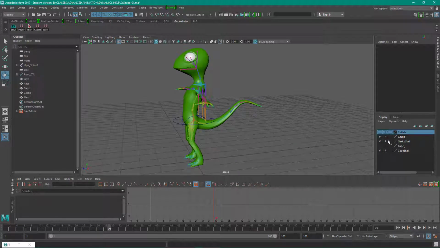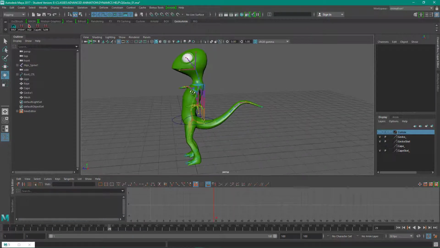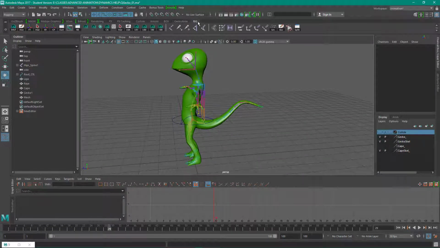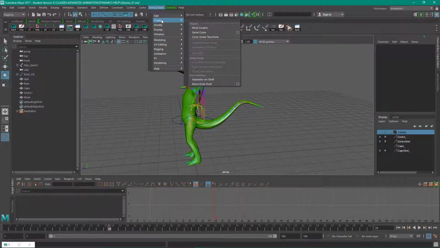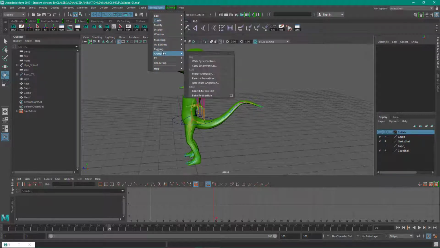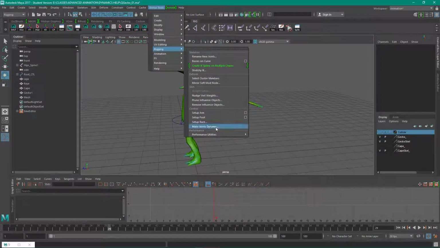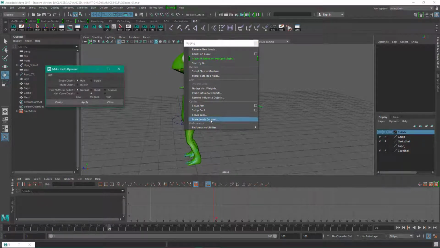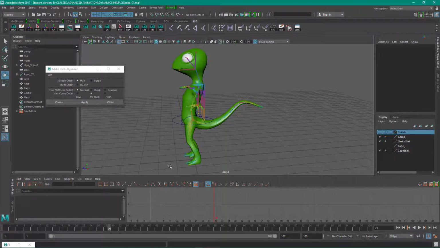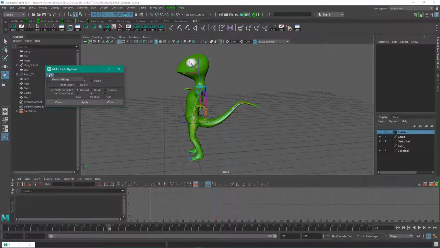Okay, so now that that's done, I've got a collision mesh, I'm ready to start with my joint chains. So I'm going to go back to rig. I'm going to go to bonus tools, under rigging, and I'm going to go to make joints dynamic. And whatever you do, don't reset the settings or Maya will crash.